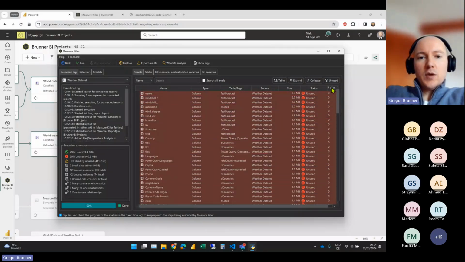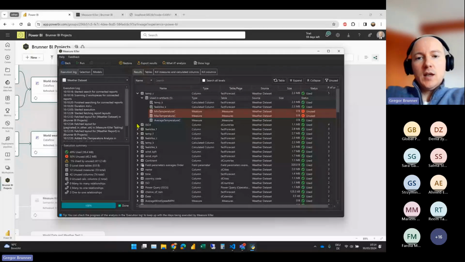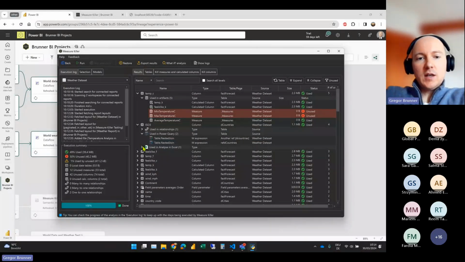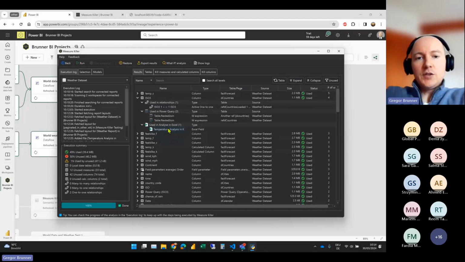So now we have a bigger model. We have more reports, and we can see just where it's used again. And of course, something that might be interesting now is if I can see that it's not used in the data set or in that report, but used somewhere else. You can see here, for example, this ISO column. It is used in an Excel field, right?